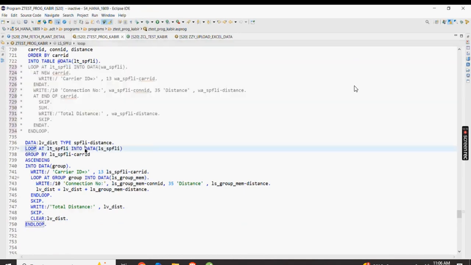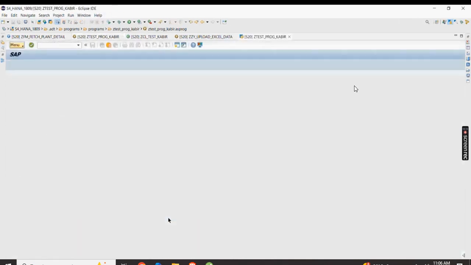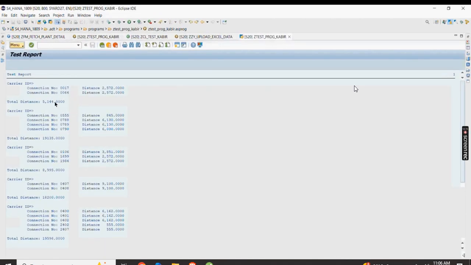So what do you think, the same output will come, yes or no? So if I do an F8 now, can you see the same? Is the same output coming? Right?